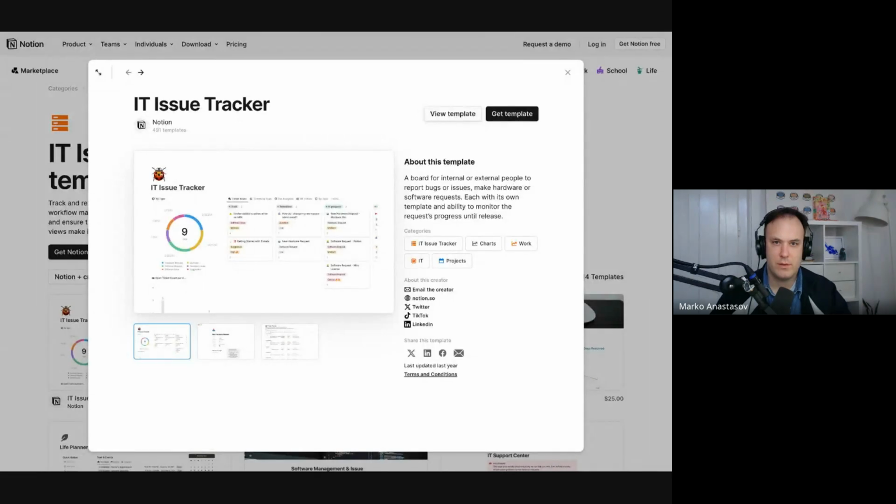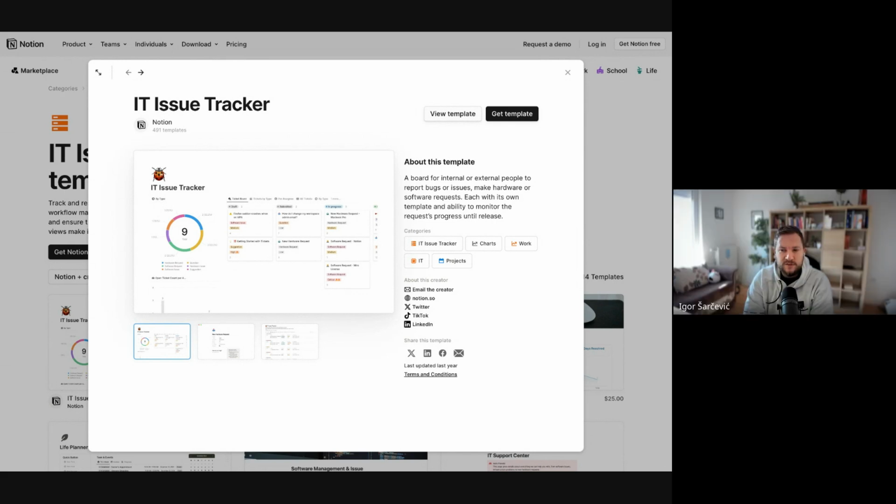Just opened one to see. Okay, here's one. Information technology issue tracker. Yeah, this is that flow. You have opened a pop-up, you can full screen it, and you can exit.